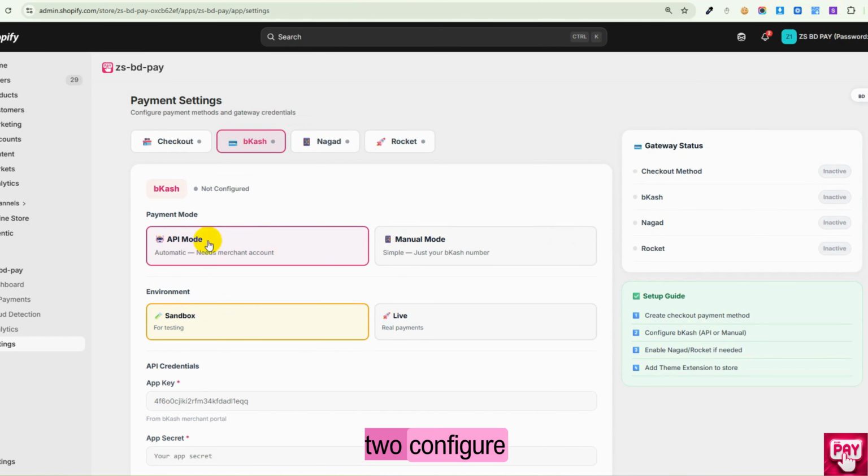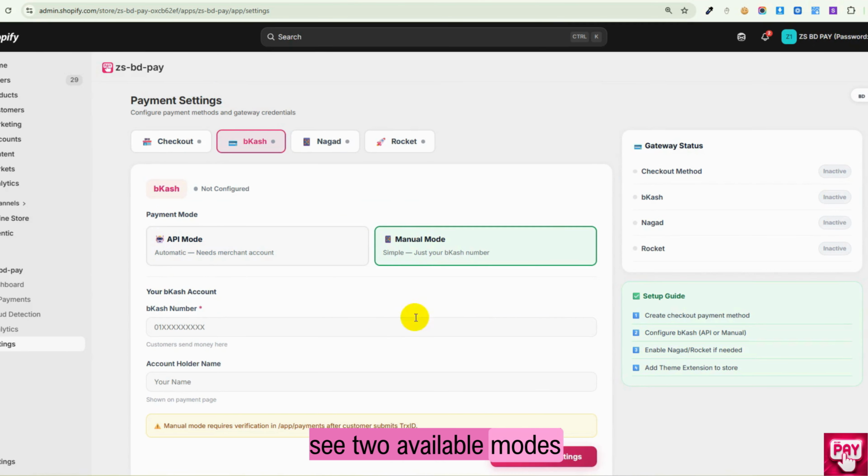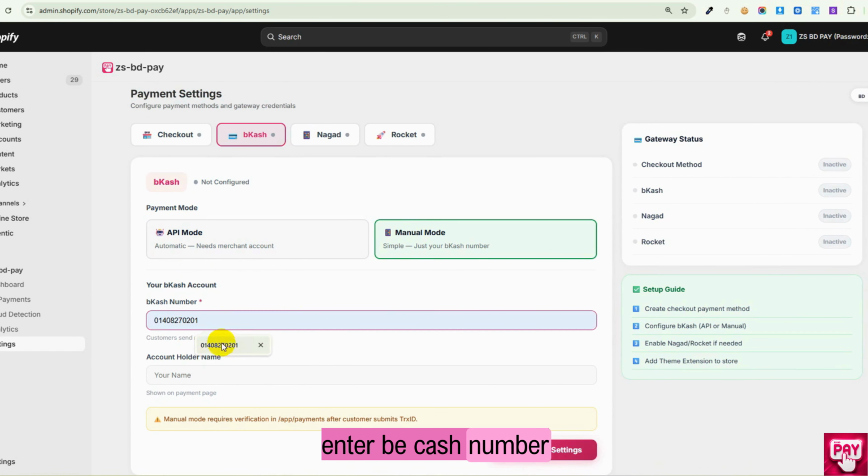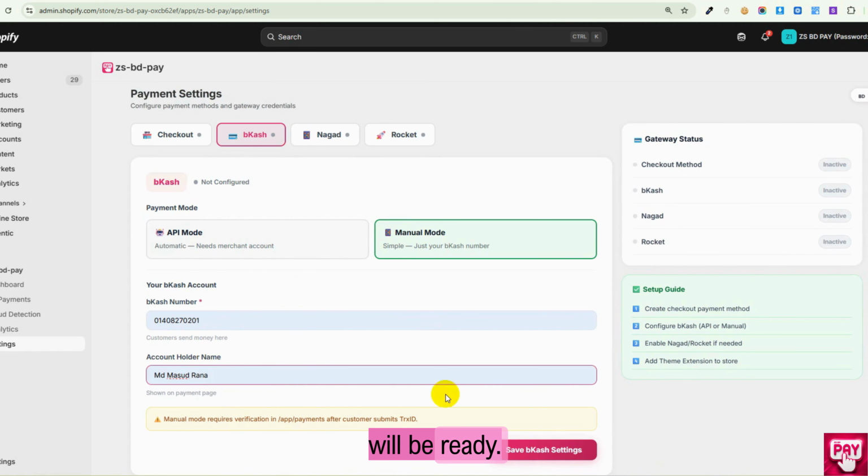Step 2. Configure bKash. Open the bKash tab in the app. You'll see two available modes. Manual mode: simply enter the bKash number and account holder name. Save the settings and your manual bKash payment method will be ready.